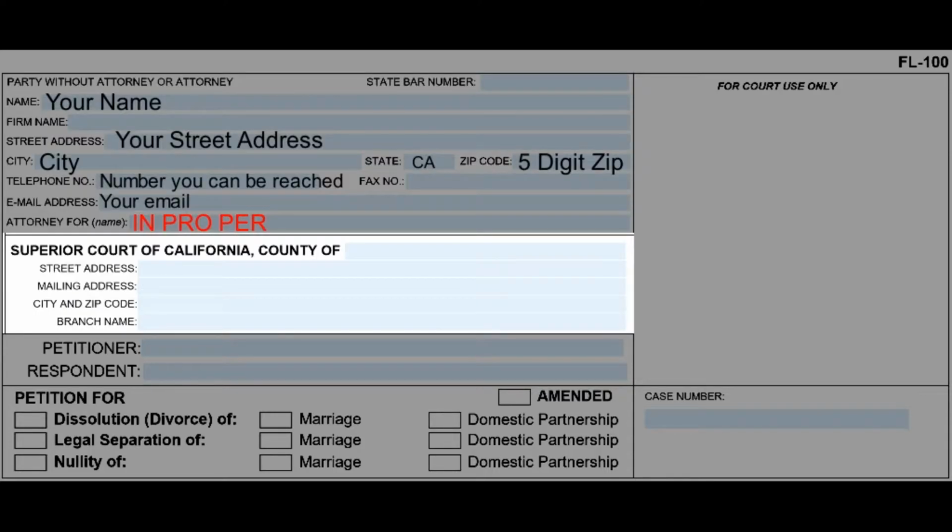In the second section, write San Joaquin next to county of. The street and mailing address are 180 E Weber Ave. The city and zip are Stockton 95202, and the branch name is Family Law.